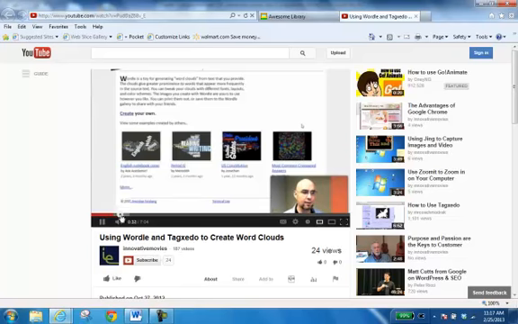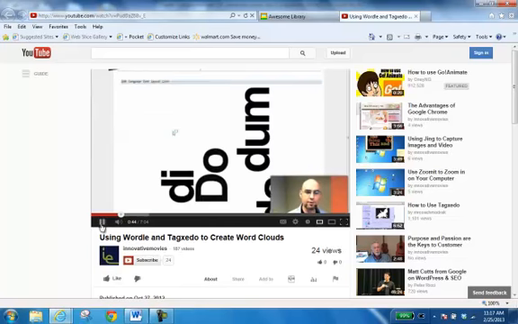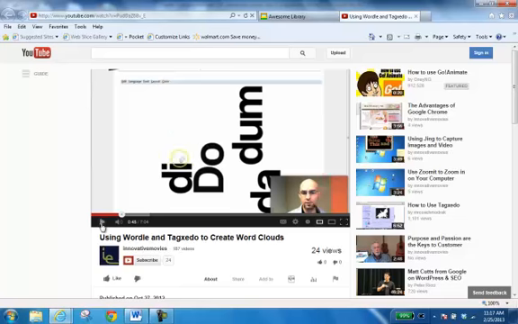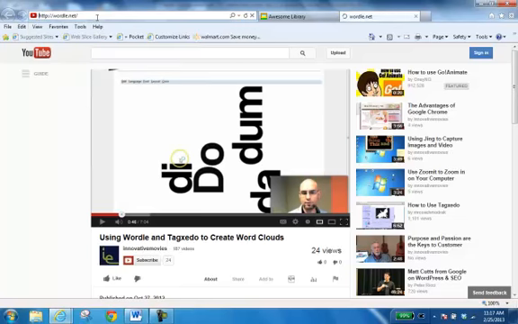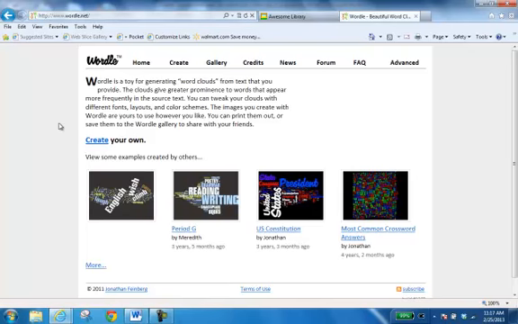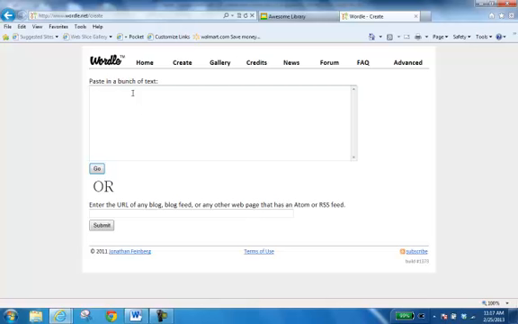Wordle. Go, and it creates a word cloud. And you can go in and try these out. I think you would have fun with this. I really do. You just go to Wordle.net, I think it is. I've got it listed on the handout. And basically, you can create your own Wordle. You basically just copy and paste a bunch of text in there.